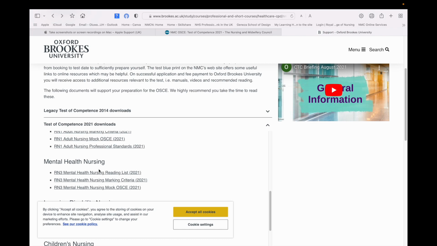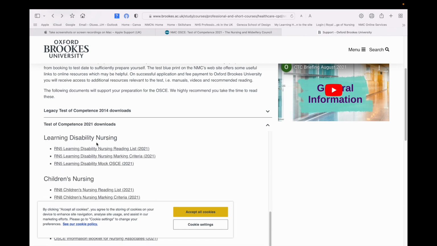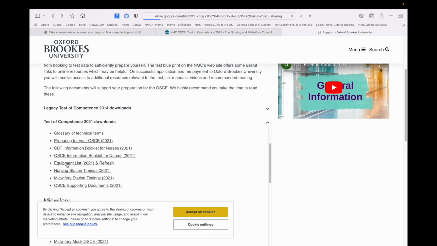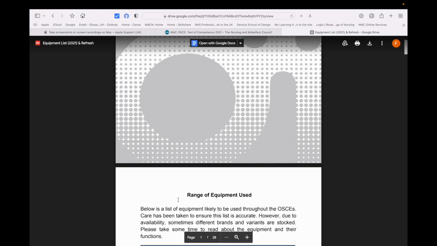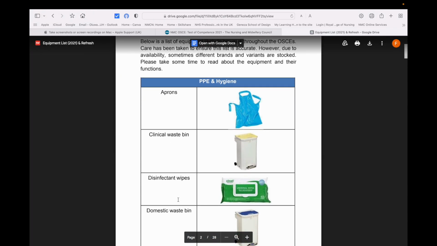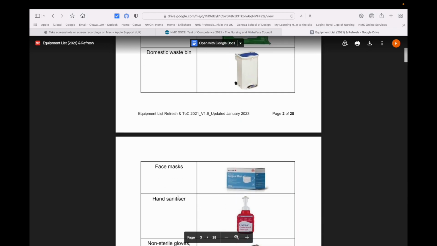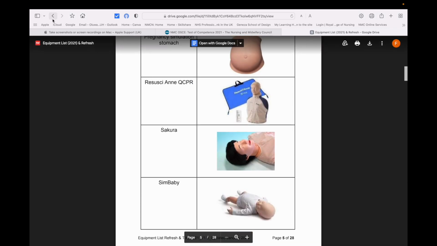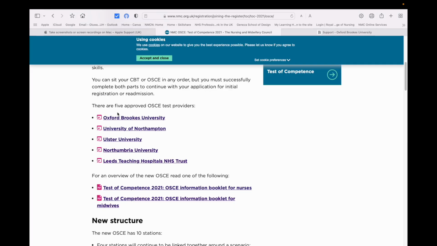And same, you can see there's a criteria for every specialty: mental health nursing, learning disability nursing, children's nursing. And here is just the equipment list. I think this just tells you the equipment you are likely to come across when you are doing your OSCE, so that you can just familiarize yourself with them. Yep, and that's it. So if we go back to the NMC website, I would advise you, maybe your center is Oxford Brookes University, you can come here, click on their page and find out more about the OSCE and the things that will be required in their centers.